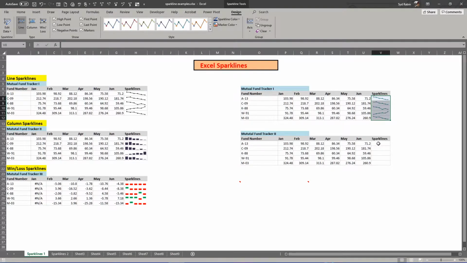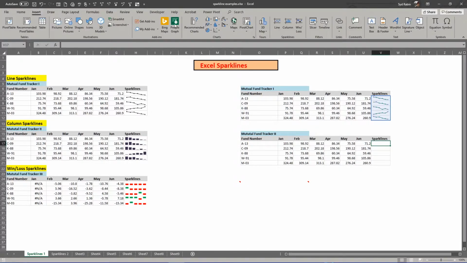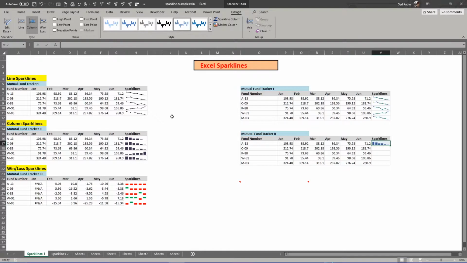Okay, now let's go in and create a column sparkline. We'll click in here, go to the Insert tab, and click on column. We're going to drag across the numbers the same way and specify the data range. The location range is already set, so we'll just say OK, and then we'll use the autofill handle to drop down, and there's our column sparklines.